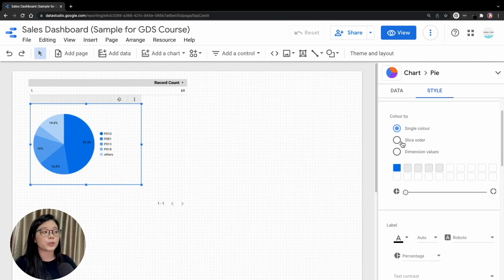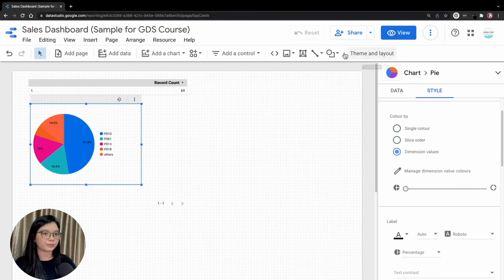And next I want to try out the slice order. So if I click on this, it will actually follow our theme color over here. So that is okay, but I will also want to try out the dimension values, which is the default ones that we have earlier. So this is the dimension values.